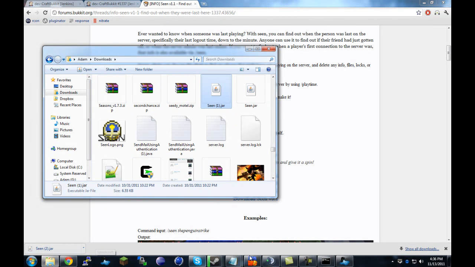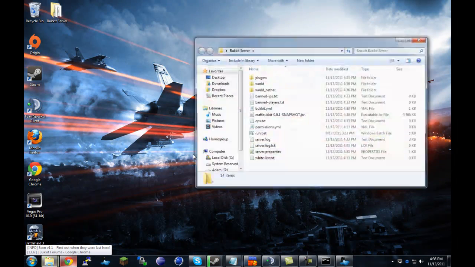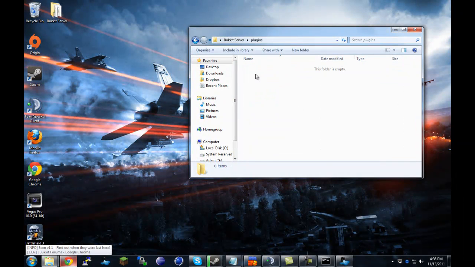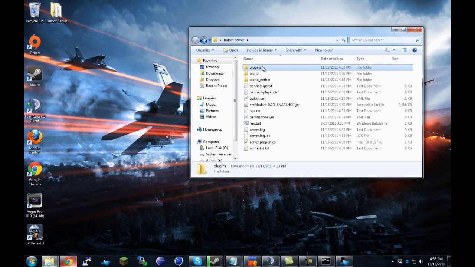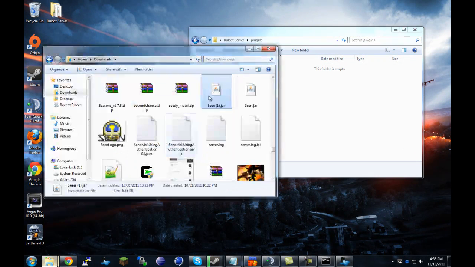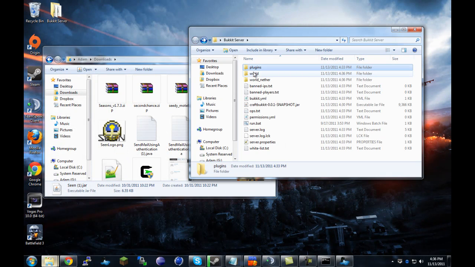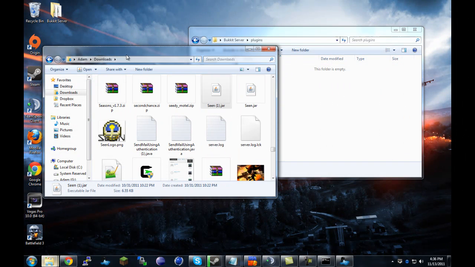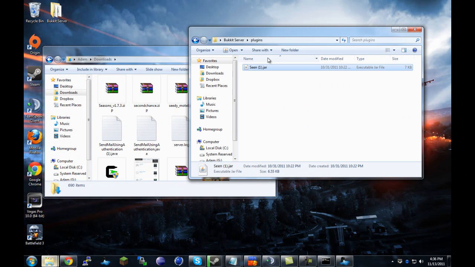Alright. What you're going to do is grab that jar, and then go to the Bukkit server. There's a little folder called plugins that is created on first launch when you first create the server. If it's not there, just right click and create a new folder called plugins. That's lowercase p, plugins, plural. Now let's drag scene into there. Rename it to scene.jar, even though it does not matter at all. The name of the actual jar file does not matter.